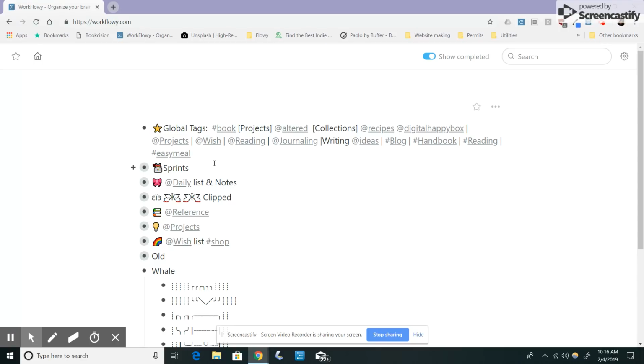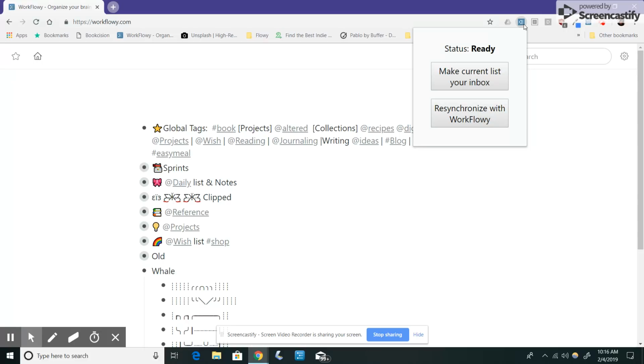I also use WorkFlowy a lot to gather information. I love clipping information from websites, and I also read a lot of ebooks. So I use WorkFlowy to organize the information from a lot of the ebooks that I read. My favorite web clipper is this one right here for Chrome. It's called WorkFlowy Clipper. Very straightforward.